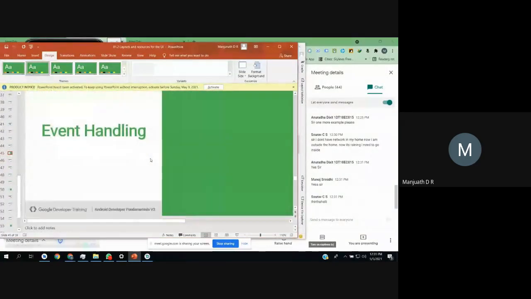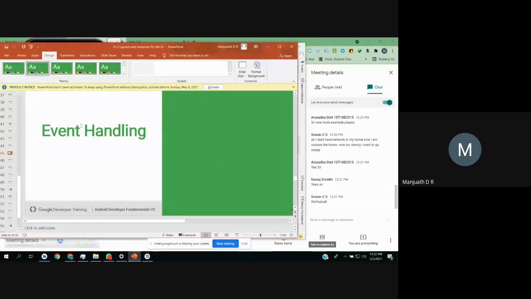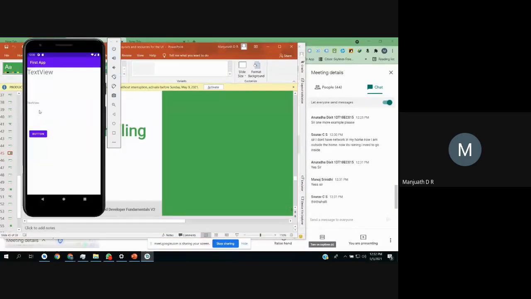Now the next important thing is event handling. Let us come to event handling. What exactly are events? I have a button here. If I click this button, something has to happen, some event has to happen. Suppose if I click this button, some information has to be displayed, or it has to go to some other activity, or it has to get some information.